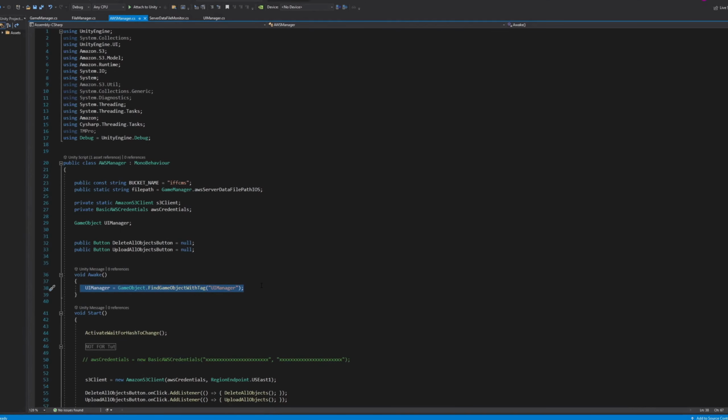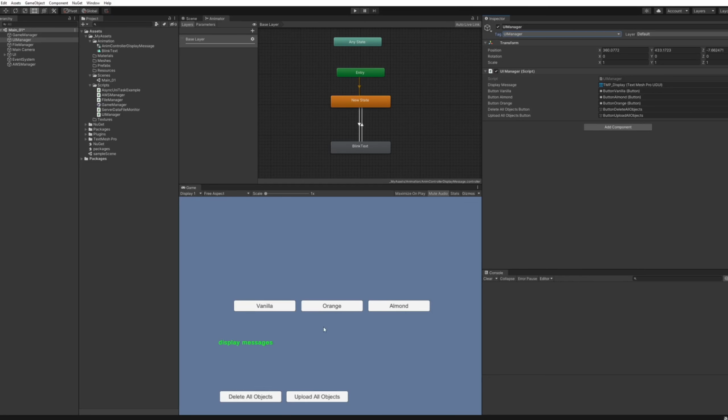One thing we forgot to do in the last tutorial video was to make sure the UI Manager was set up in the AWS Manager as a reference. And we do that the same way that we set up the File Manager. That is creating a tag, which I've already done here. So you will create a tag called UI Manager, and you will set the UI Manager game object tag slot to the UI Manager tag that you create.